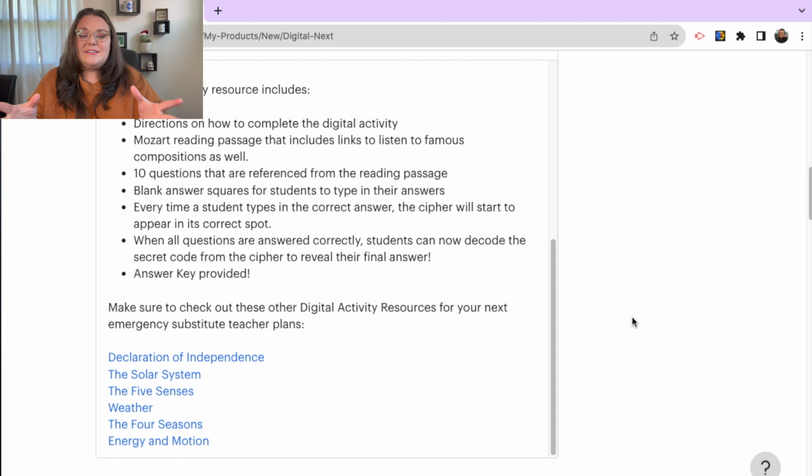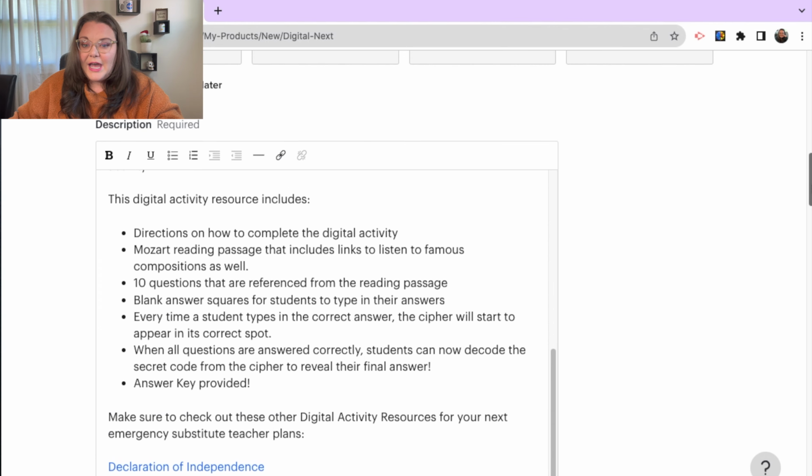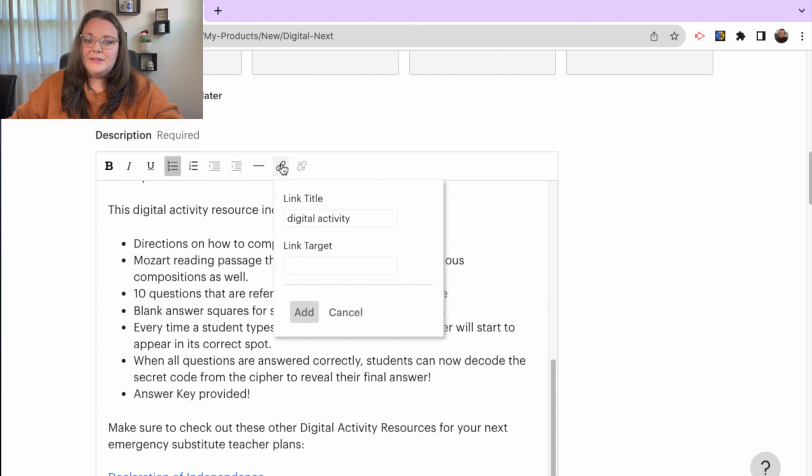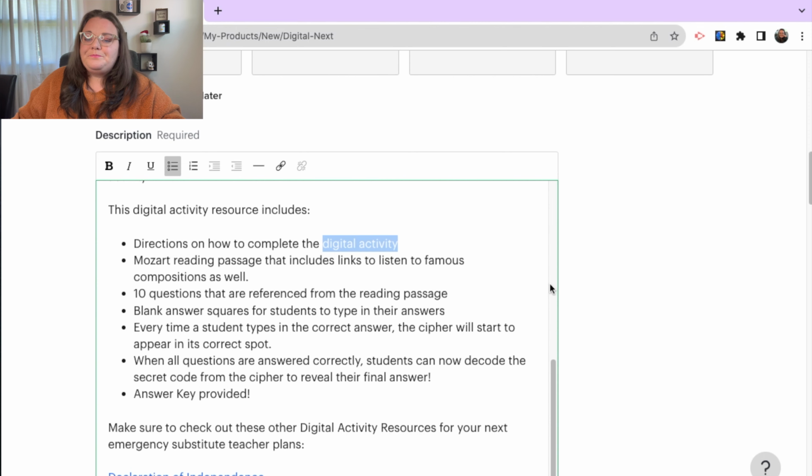And this is where they are linked into the resource, so that way other teachers can click on it and go directly to that page with that resource. How you can do that is you highlight a word and then click on this link button, and whatever word it is, you just copy and paste the link here, and it will add. So I thought that was really cool.